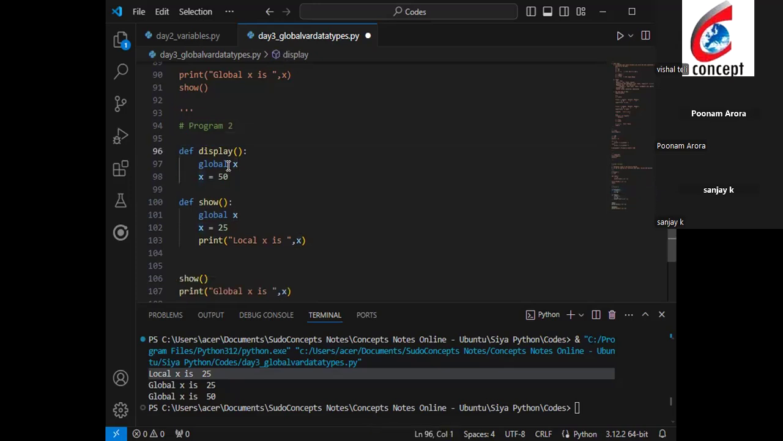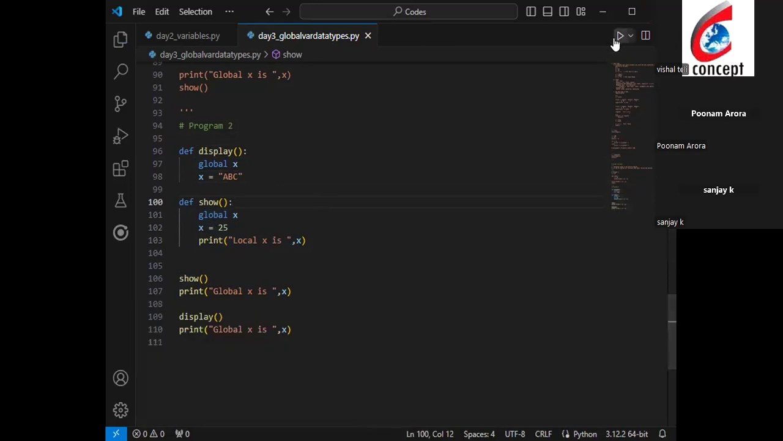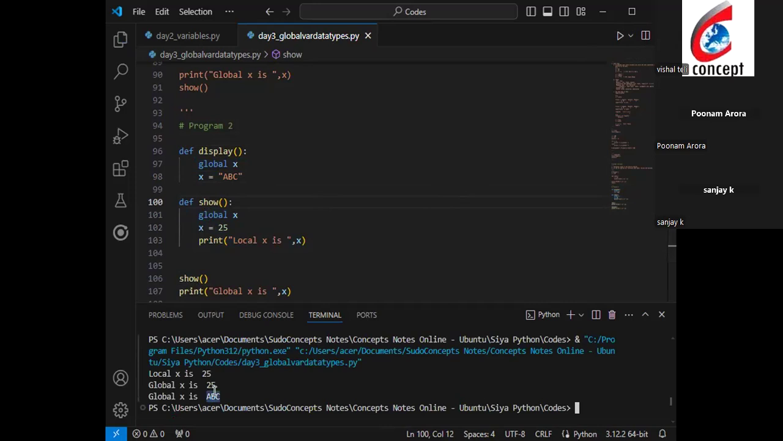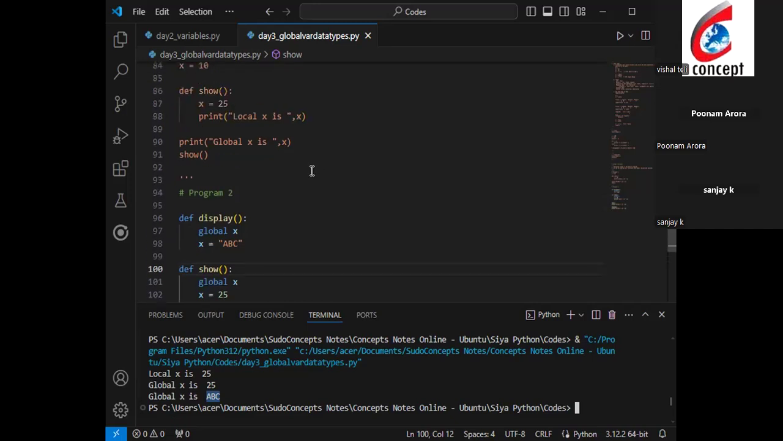That happens only with Python. In my opinion, the same rule is applied here. This x got deleted as soon as you create the new global x, so the previous x in the memory got deleted. So you can put a string in here also, like ABC, and if you print it, you got it. So it always overrides.